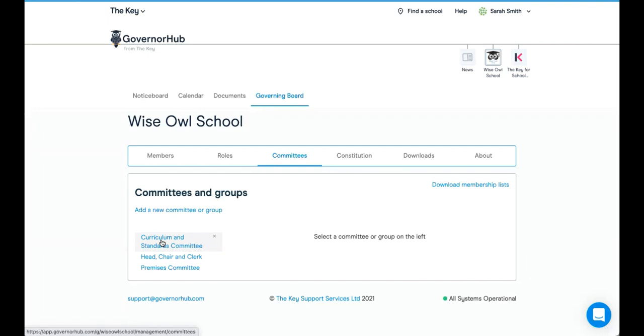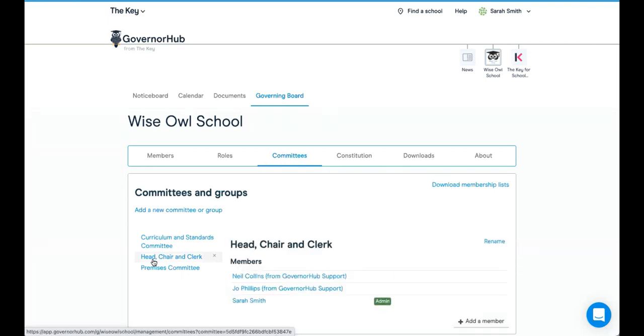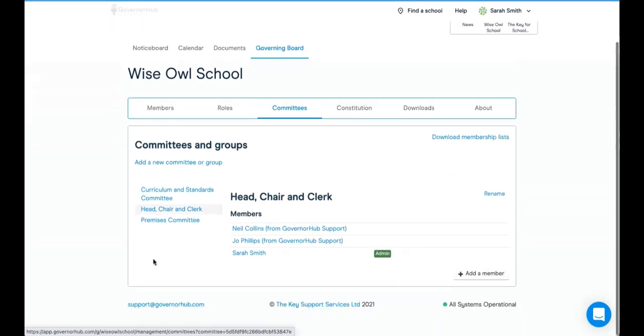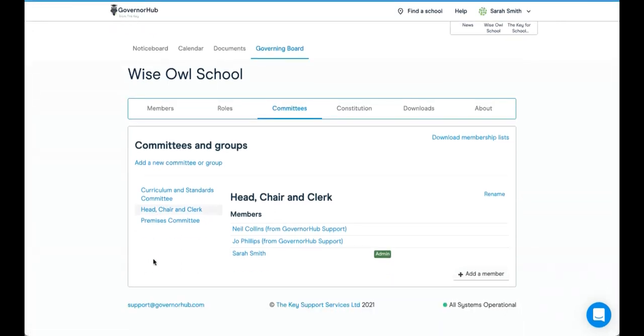So on the notice board, if you wanted to send an email about your post to just a few specific people, so for example, my head, chair and clerk here, you could do so. If you have that set up as a group in your committees area here, you can just choose for that email to go to the members of this particular group.